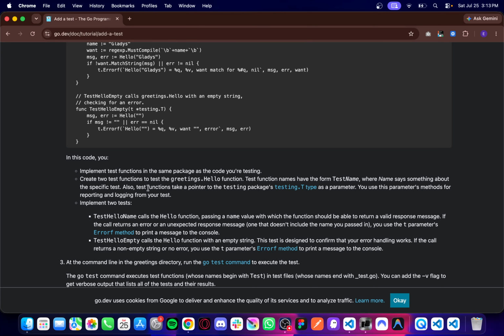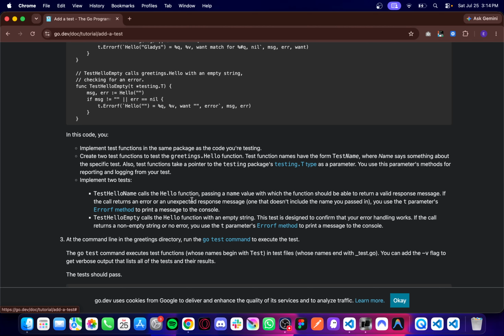So then we are using this parameter's methods for reporting and logging from our test, right? So this is what allows us to pretty much do reporting and logging from the test, provided that it performs the actions that it has been created to perform. And in this case, we are performing two tests. We are performing the hello function, a test hello name, which passes a name value with which the function should be able to return a valid response message. If the call returns an error and an unexpected response message, one that does not include the name you passed in it, you use the T parameter's Errorf method.